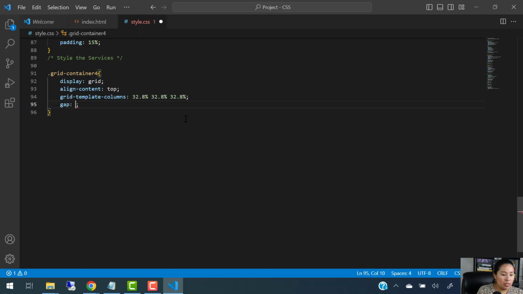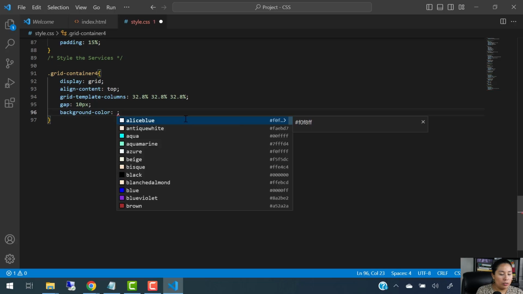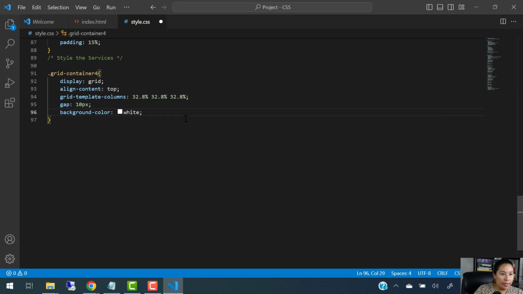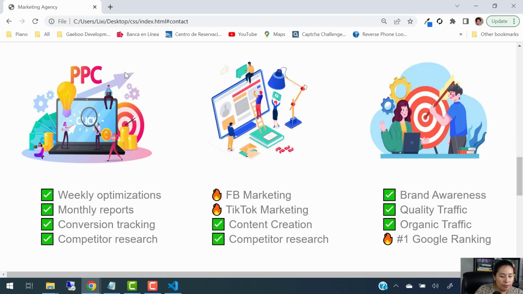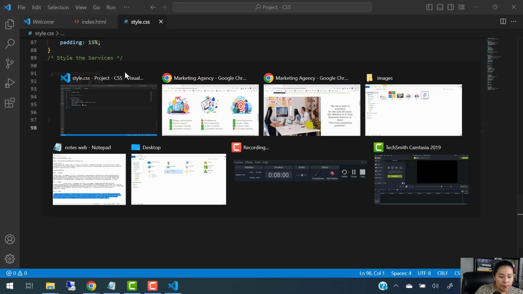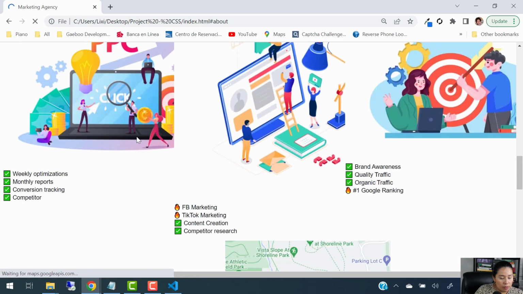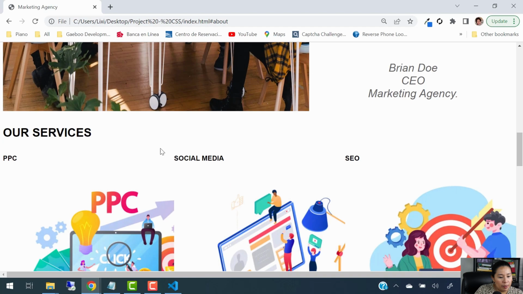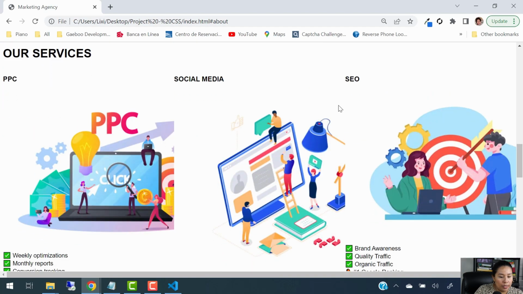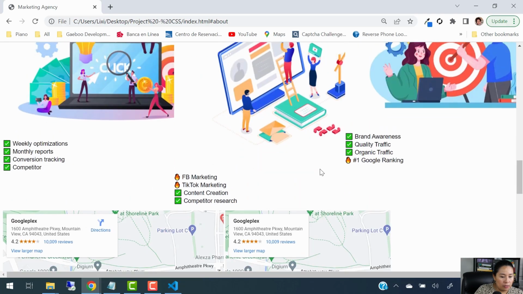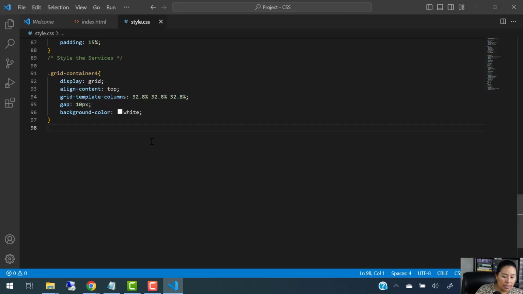Now the gap between each of them will be 10 pixels. That is going to be left like that, and the background color is going to be white, plain white, not white smoke. Okay, now I'm going to hit save. Let's go back to our working code here. Let's hit refresh, and boom, you see all of them right now have been aligned to 32.8% each column, but our services and all the rest looks wrong. So let's keep on styling.